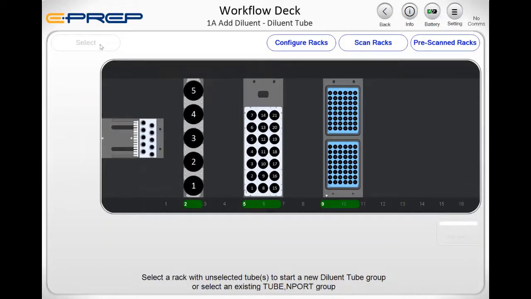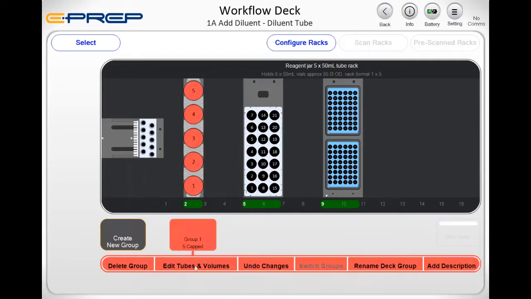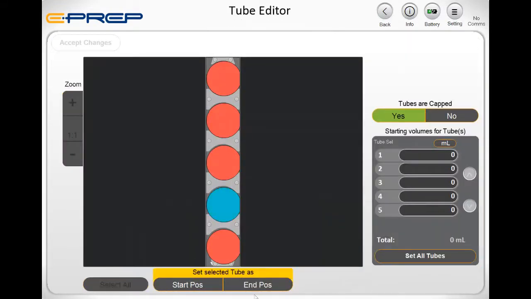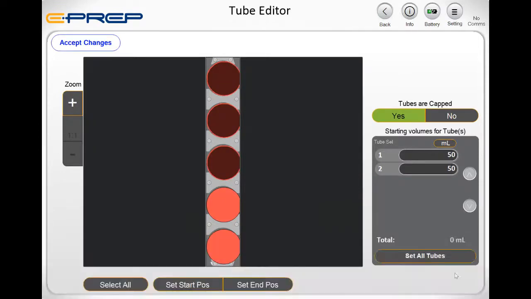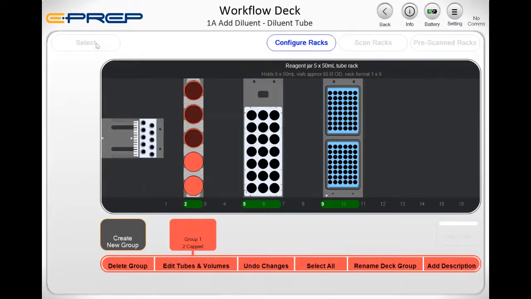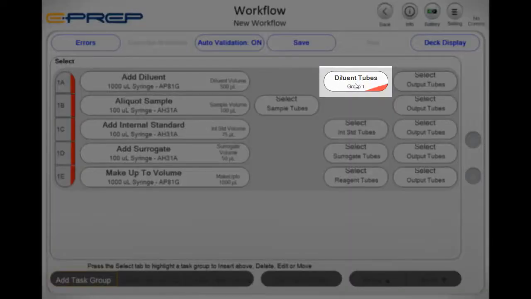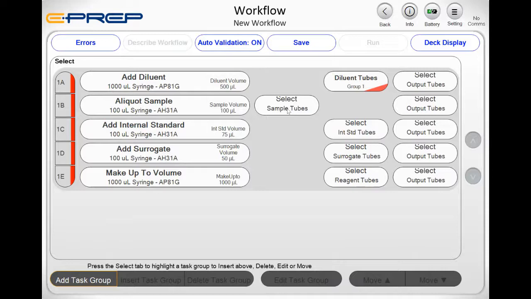The next part of the process is to nominate the actual containers to be used and the starting volume, if that is applicable. The first dispense is diluent, and for this we use reagent jars. In this workflow and in each of the jars, the starting volume will be 50 mils of diluent. When we accept these changes, you can see that these jars are associated with the first task as the input vials. This connection of the input containers with the task occurred because we started this container process by firstly selecting the input tubes for the add diluent task.